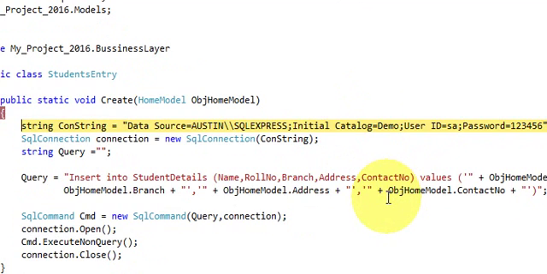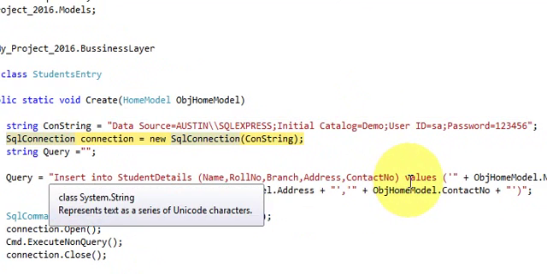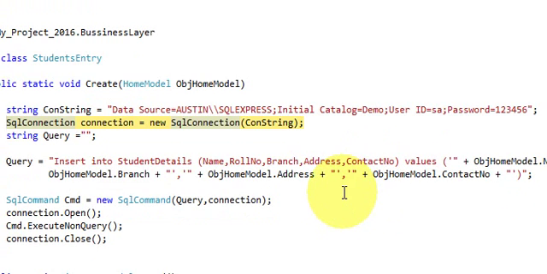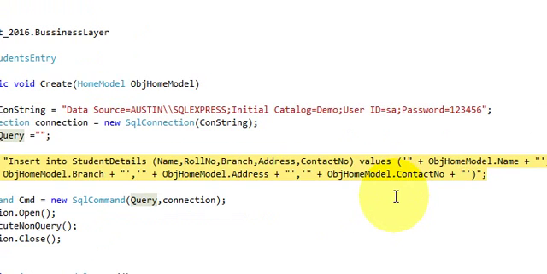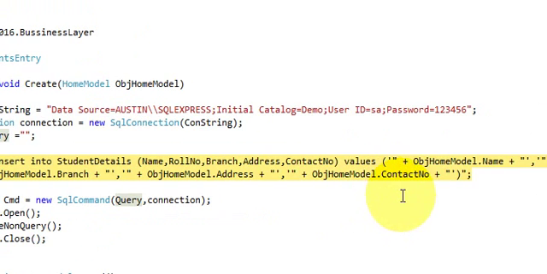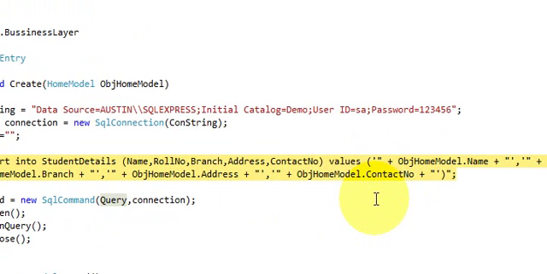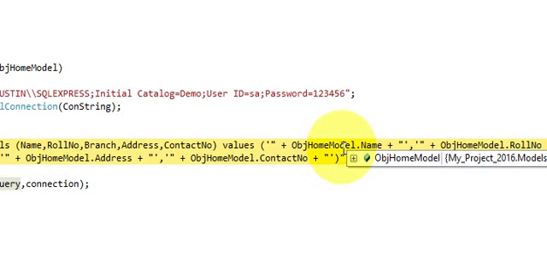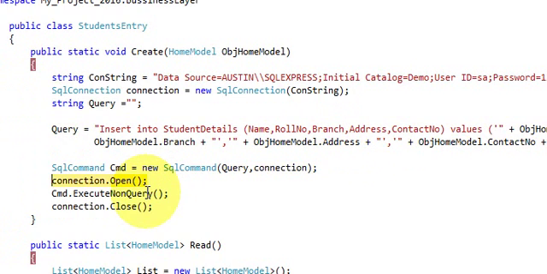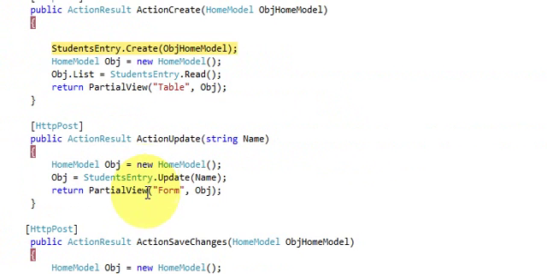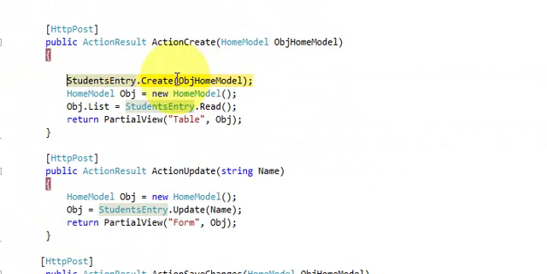So this is the connection string, as you have to write yours, like data source, initial catalog, which is the database name, user ID and password. So this is just creating the connection, and here is the insert statement: insert into student details, that is the name of our table, and what all we have to enter. These are the name, roll number, branch, address, contact number. These are the column names, and then values, like the object name dot name. This is how we enter the values, and thus we have done the complete function of create. Now the data is being saved.